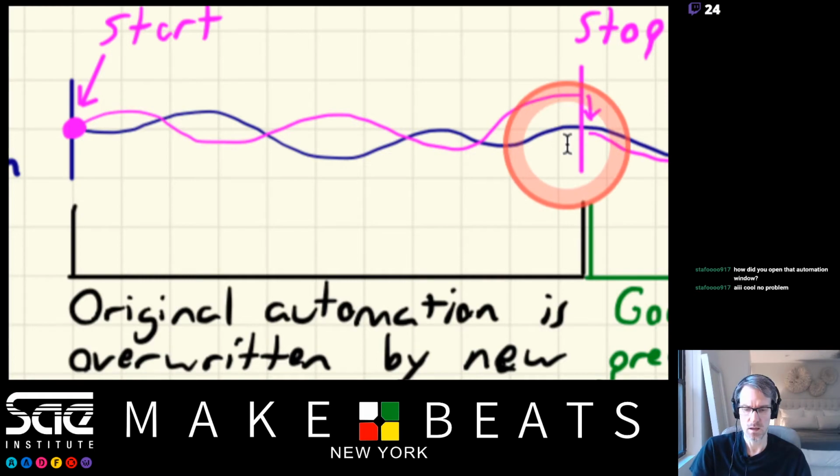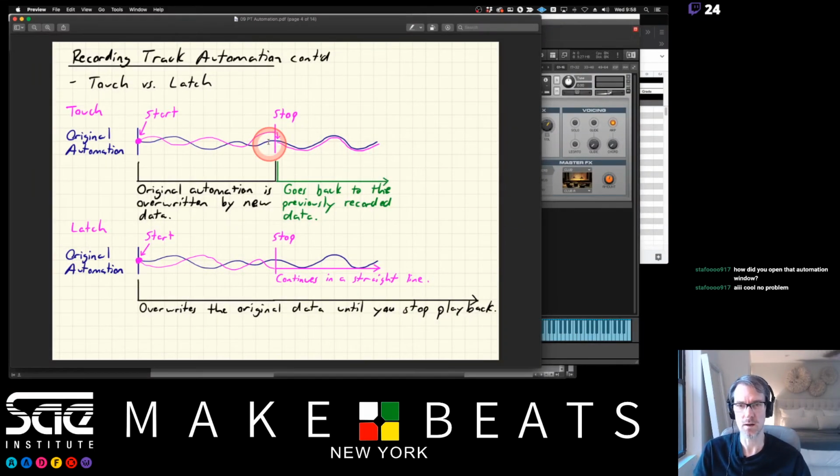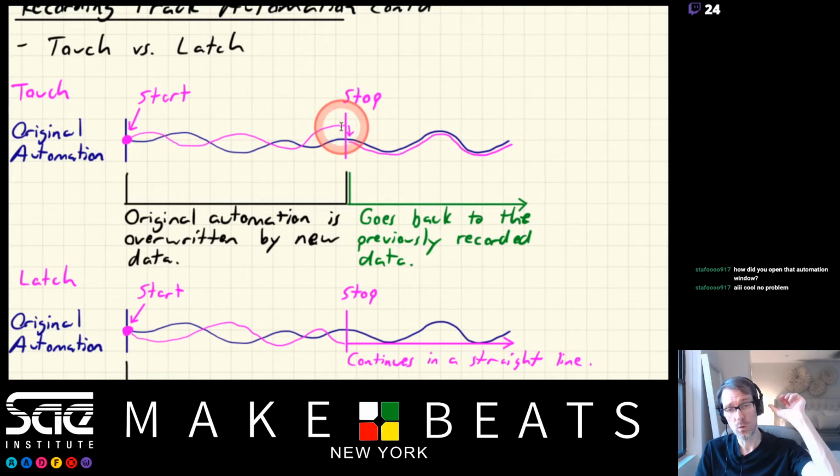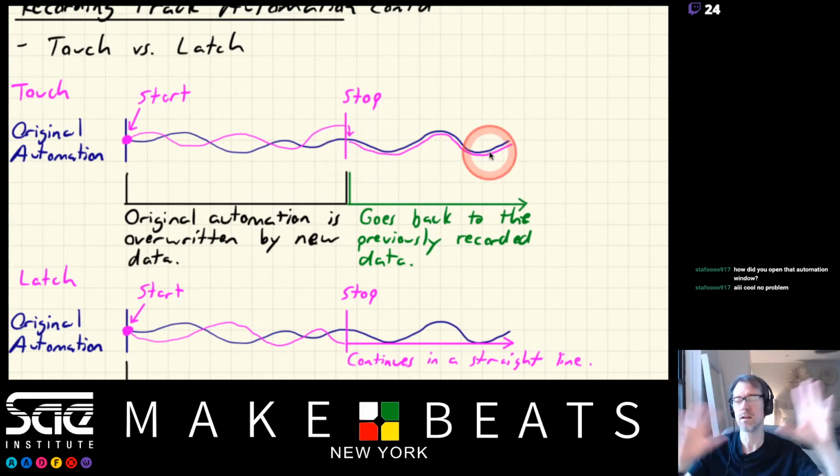Now, if we wanted to record some different automation here, that's the pink line. The pink line is recording different automation. So I can go in here and say, here's where it starts. I'm recording different automation, and I let go where this line is, it says stop. Then immediately it goes back to the original automation. I'm not doing anything, it's just going back to the original automation.